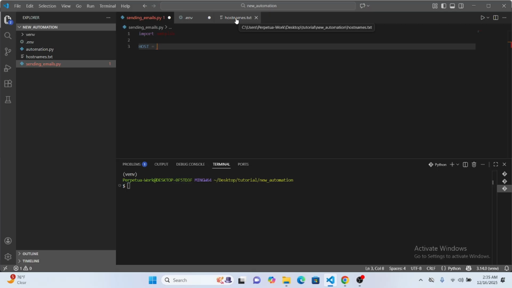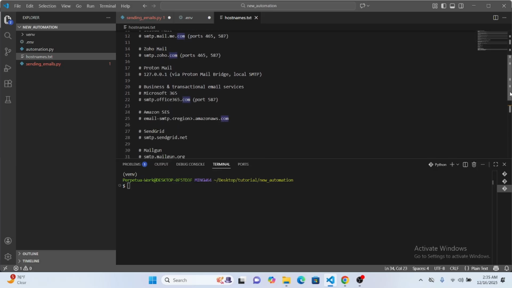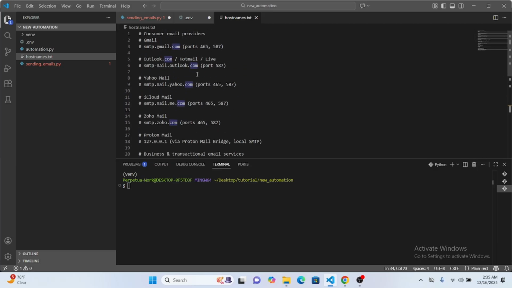So what is an SMTP hostname? Well, you know that Gmail is an SMTP provider, Outlook is an SMTP provider, Yahoo, iCloud, Zoho, and so many other ones, Amazon, SendGrid, Mailgun, right? These are companies that own software that can send mails, and that is why they are called SMTP providers.